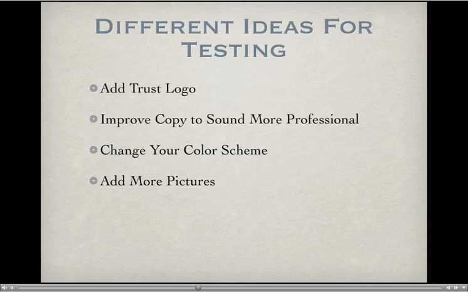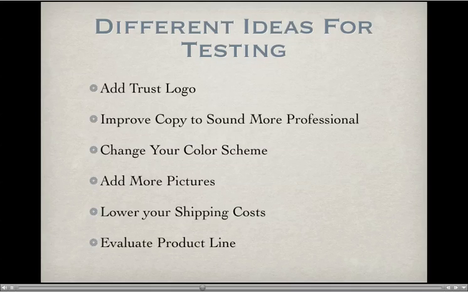Maybe you need more pictures. Since the drum sets are quite expensive, maybe users need to see more photos before they'll be ready to buy. Lower your shipping costs. Unfortunately, this one is just wishful thinking, right? You've already been assured that you're getting the best possible rate for your purchase level. Poor choice of product line. Maybe the problem is actually the specific product you chose. If you're an affiliate marketer or a drop shipper, this can be changed at little to no expense.